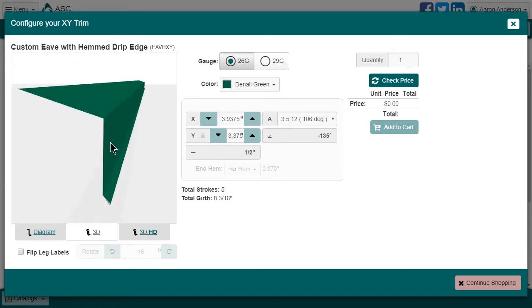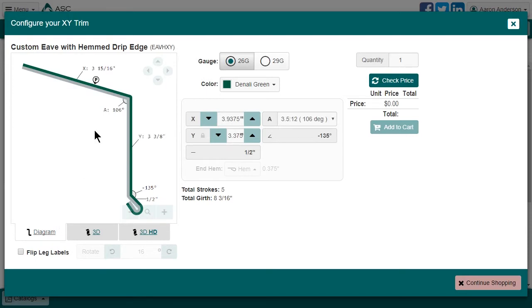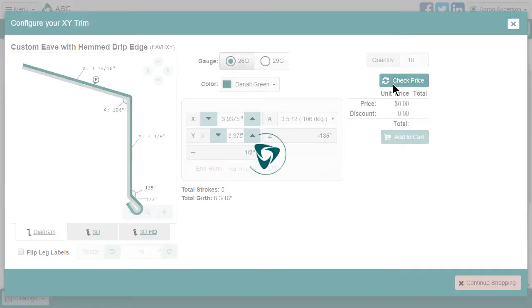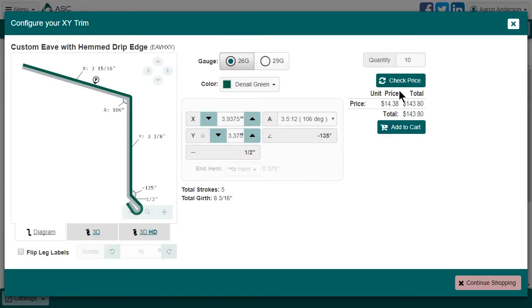Let's switch back to the diagram view and make sure that the numbers line up. Alright, I'm happy with this one. Let's wrap it up. I just need 10 of these today. Let's see how much that costs. Looks good. Add to cart.